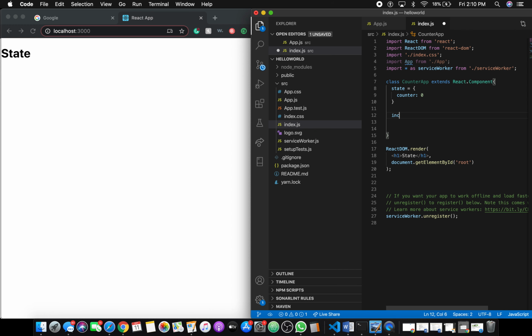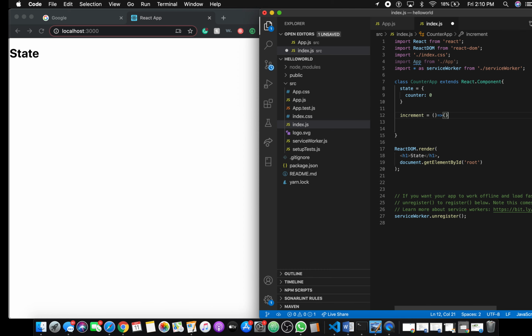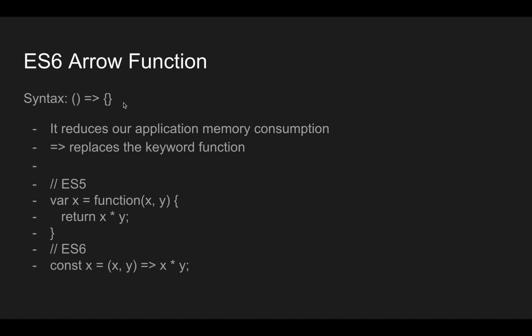So yeah, state counter zero. And now let me create this function for increment. I want to use an ES6 JavaScript function over here, an arrow function. So let me explain what it is. The syntax of an ES6 JavaScript function is parentheses, arrow, and then curly brackets, right? So let me just show it to you guys. So this is the syntax, right? It reduces application memory consumption. If you don't want to use it, or you want to see the closest equivalent, basically just replace this arrow pointer with the keyword function, right? That's the difference. You can get this concept from here.